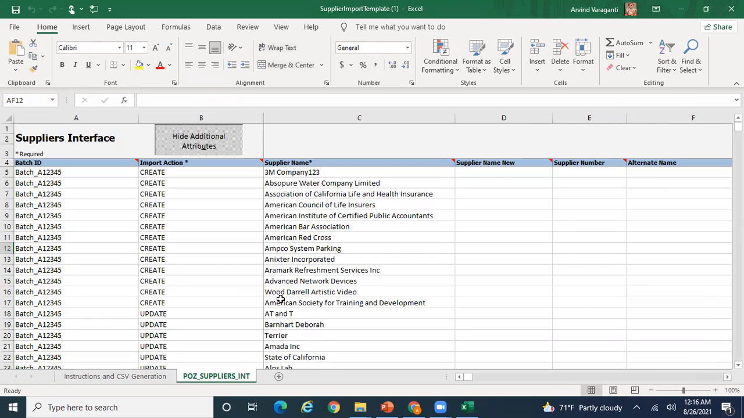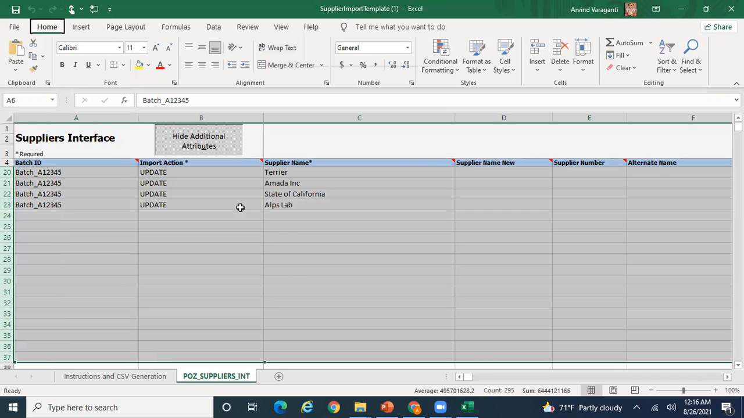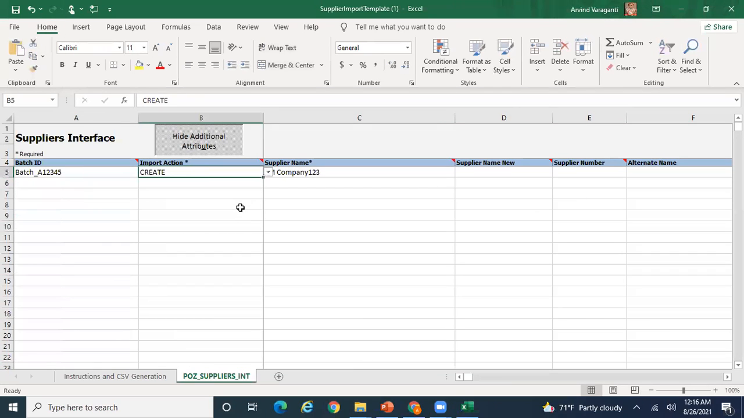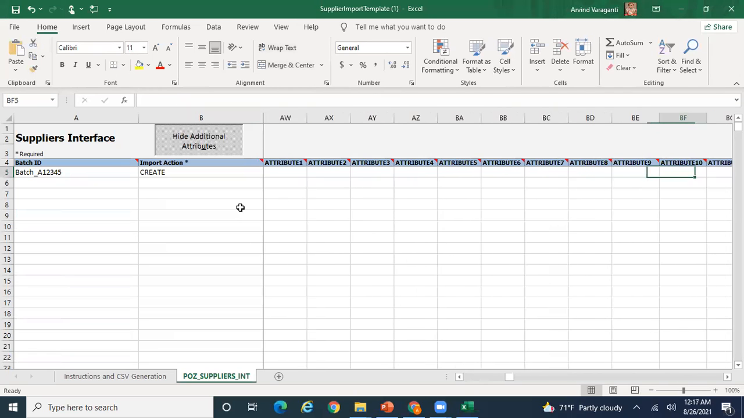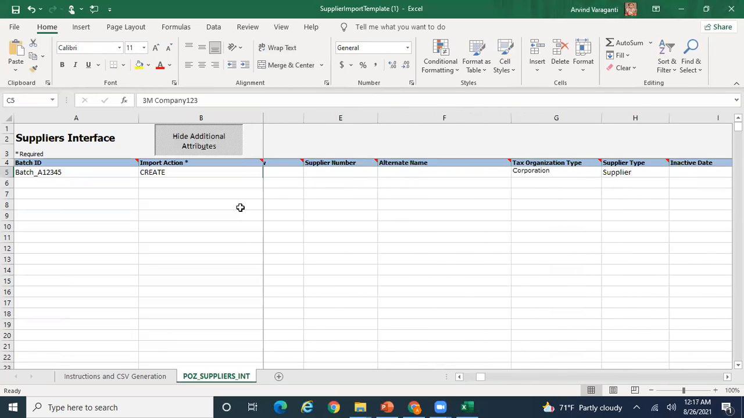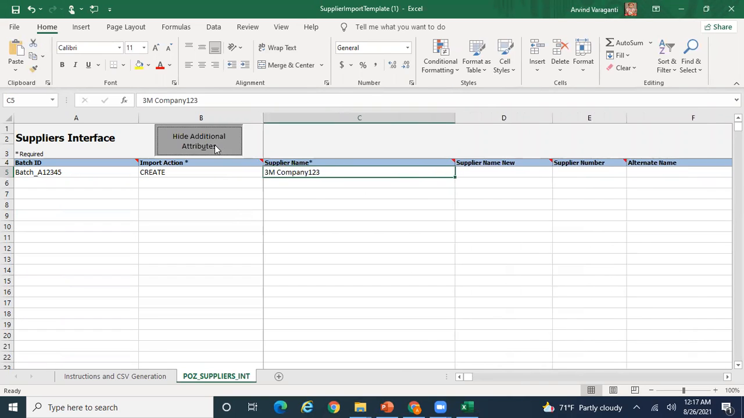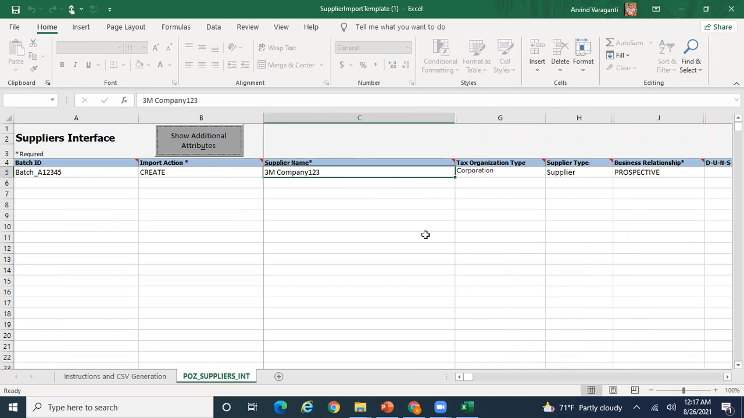But basically, the template also has some sample data. So maybe just get rid of everything, maybe keep one record which you can use as your reference. Basically, this is a template wherein you can enter the required supplier information. There are a lot of fields here, and all these fields are not mandatory. So what we can do is hide additional attributes, wherein we can focus only on the critical fields.